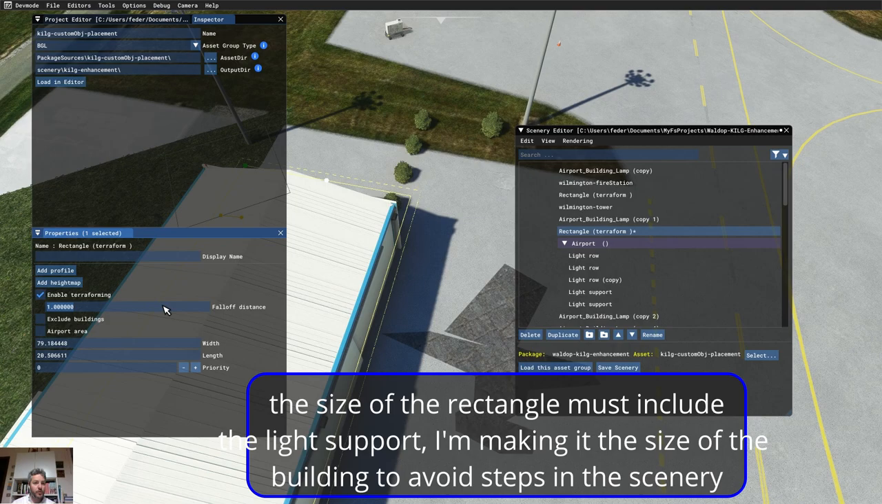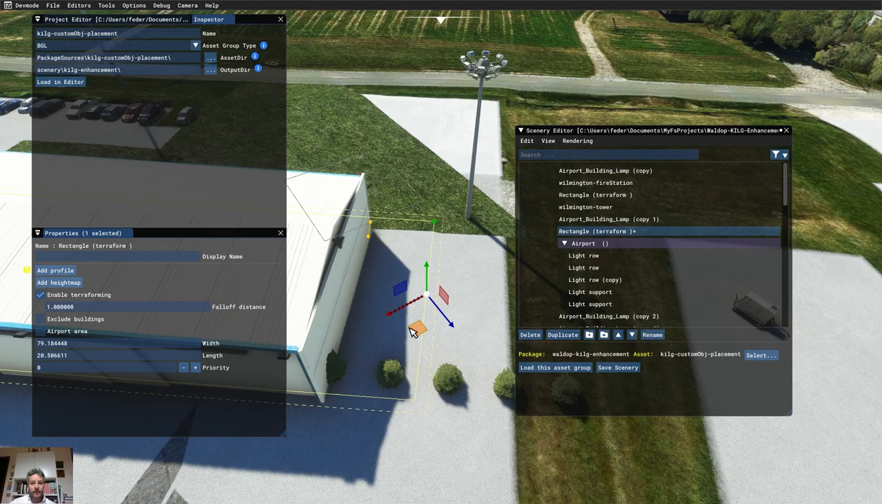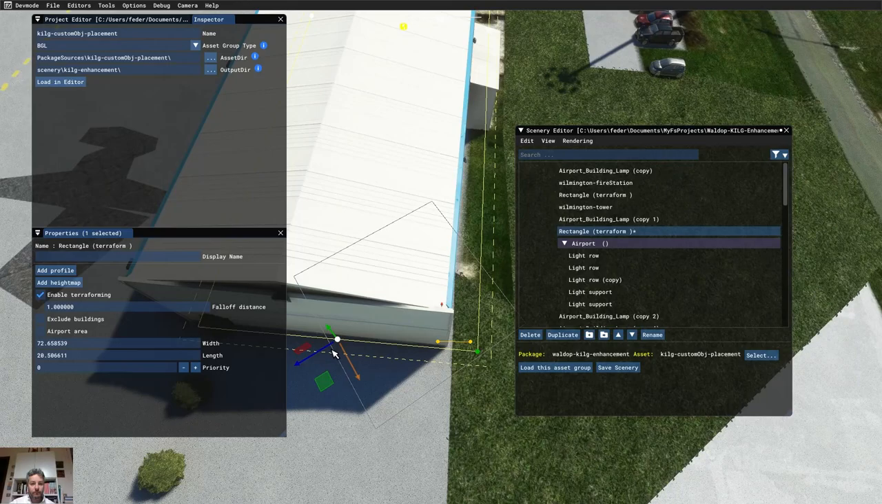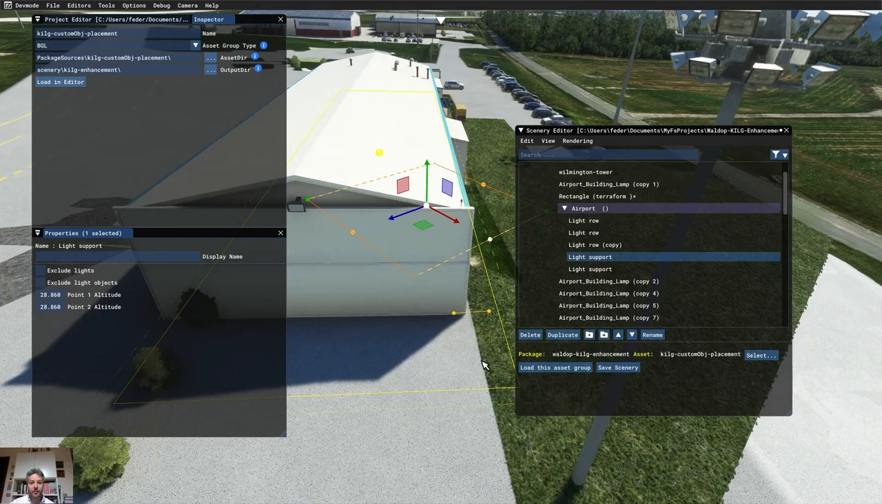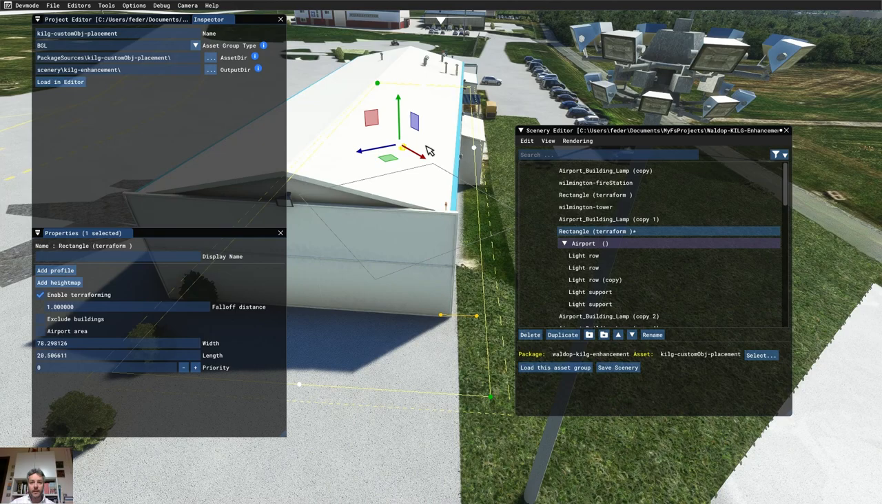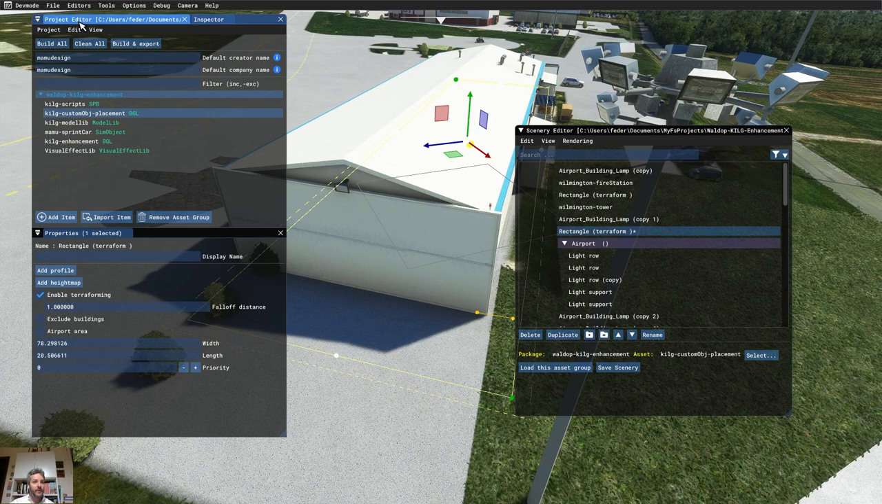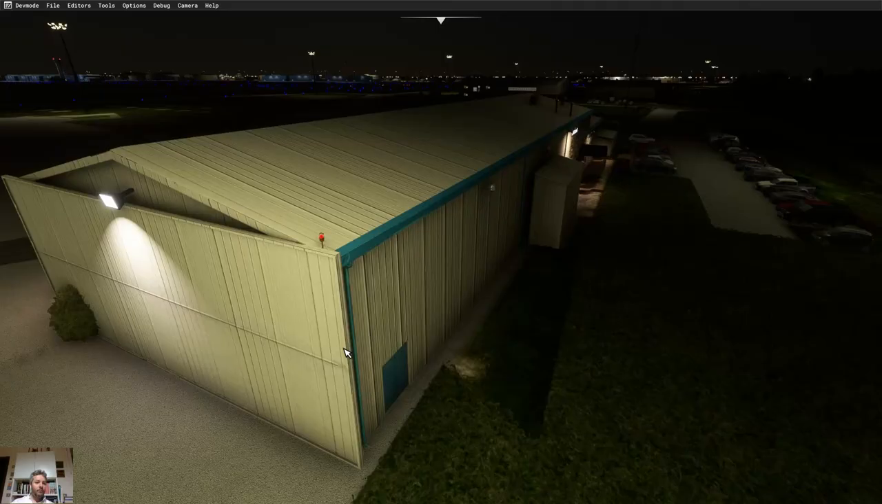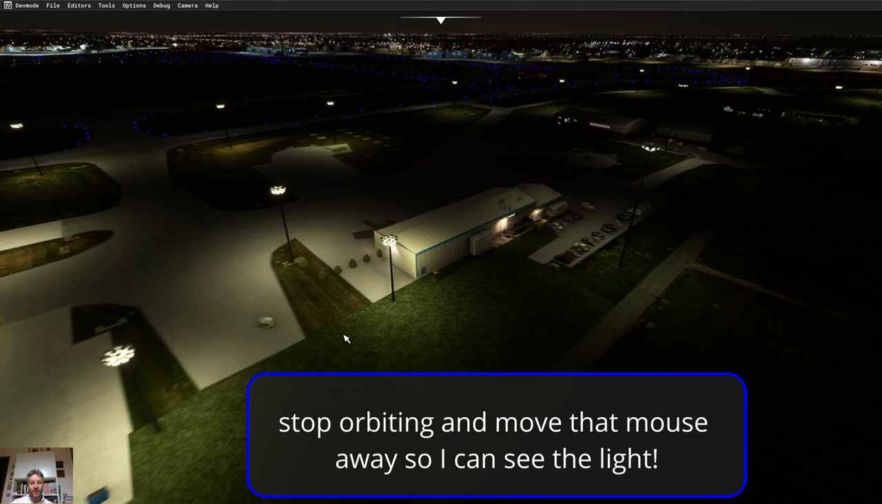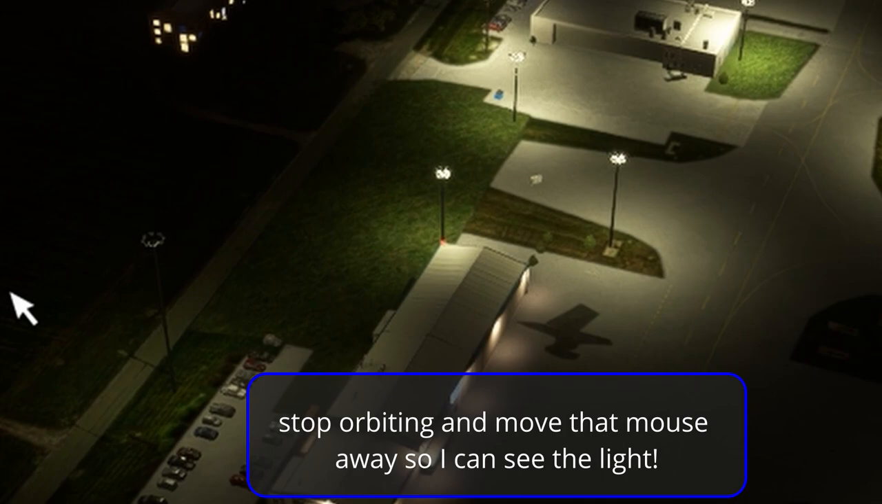Okay, I want to set the fluff to 1. And let's make it the size of the building, so it contains the terraforming and the light support too. Let's make it just a little bit different too, so it has a value, and save the scenery. Let's build and see if it solved the issue. Okay, now with a terraforming rectangle, we can see that the lamp is in its right position and is looking very good. You can still see the red light here.